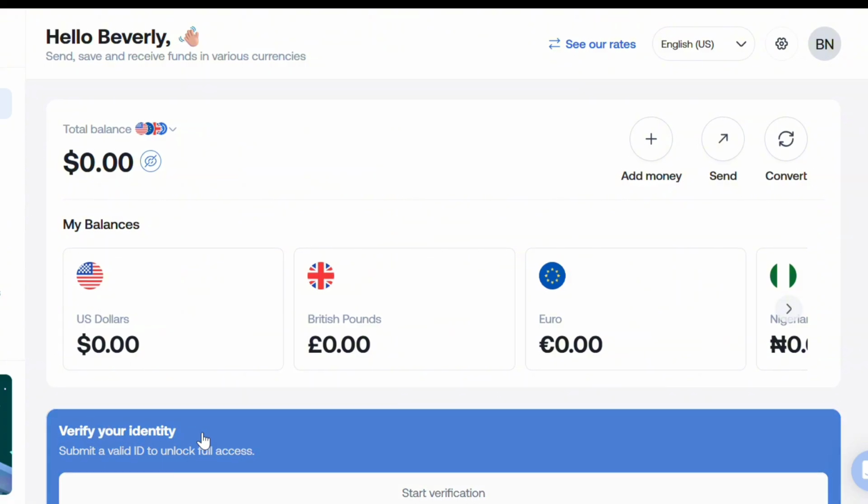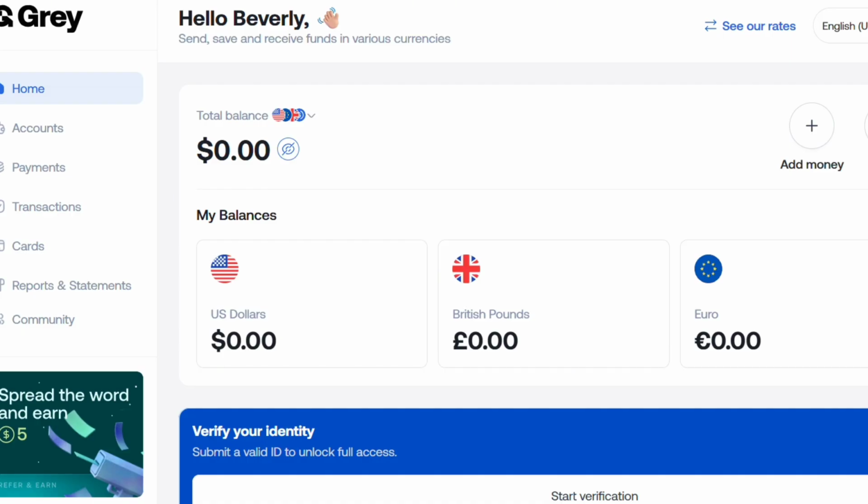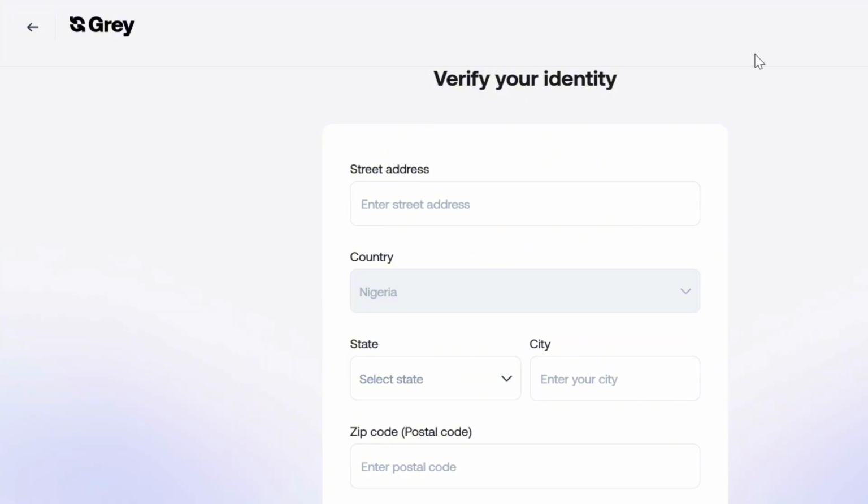We have to verify our identity, so we submit a valid ID to unlock full access. Once you are here, you want to click on start verification. Once you click on start verification, it's going to ask you to fill in these details. This is the first step of starting your verification. As you can see, it's 1/3.